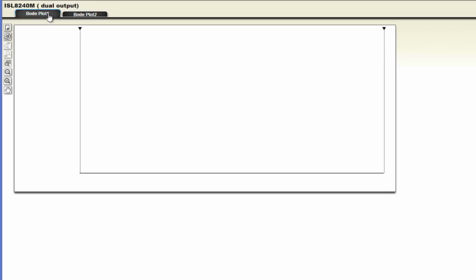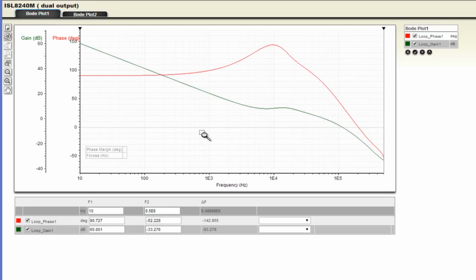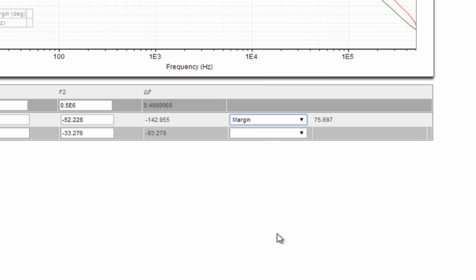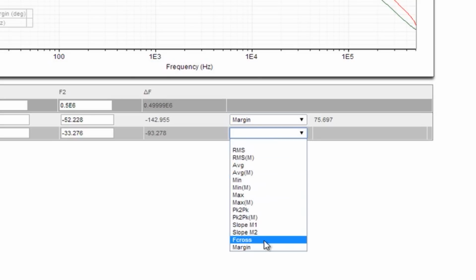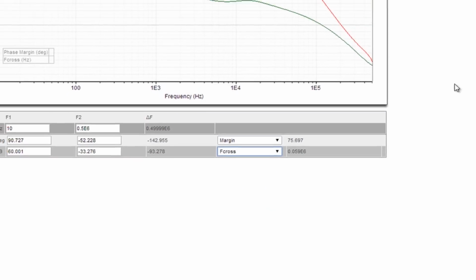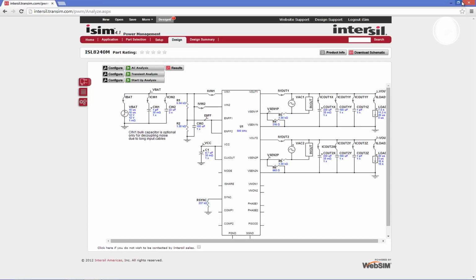Let's go back to the first Bode plot and do the same thing. Select margin under loop phase. This one has a 75.7 degree phase margin. And the crossover is 59 kHz. Once you have completed, close the web scope window.